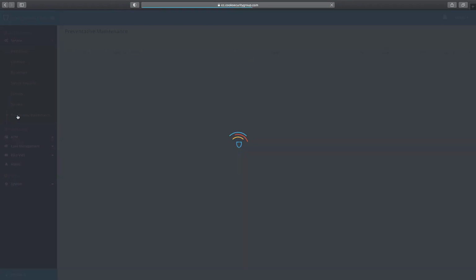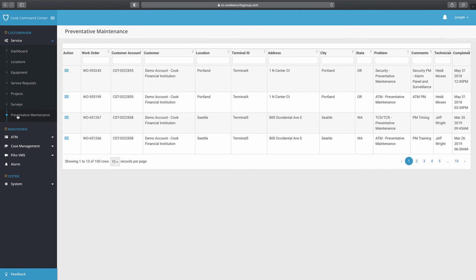And then lastly, preventative maintenance. What preventative maintenance is, is an annual agreement that we have with our customers to come and service your guys' machines. When opening this, you'll see the same PDF or form. From there, it'll open up.